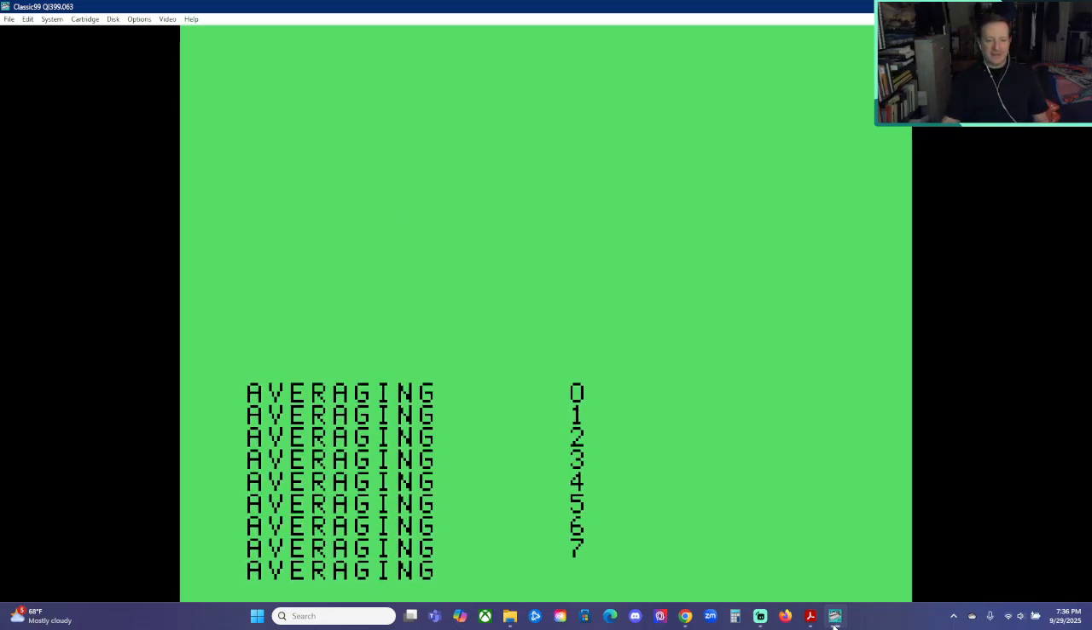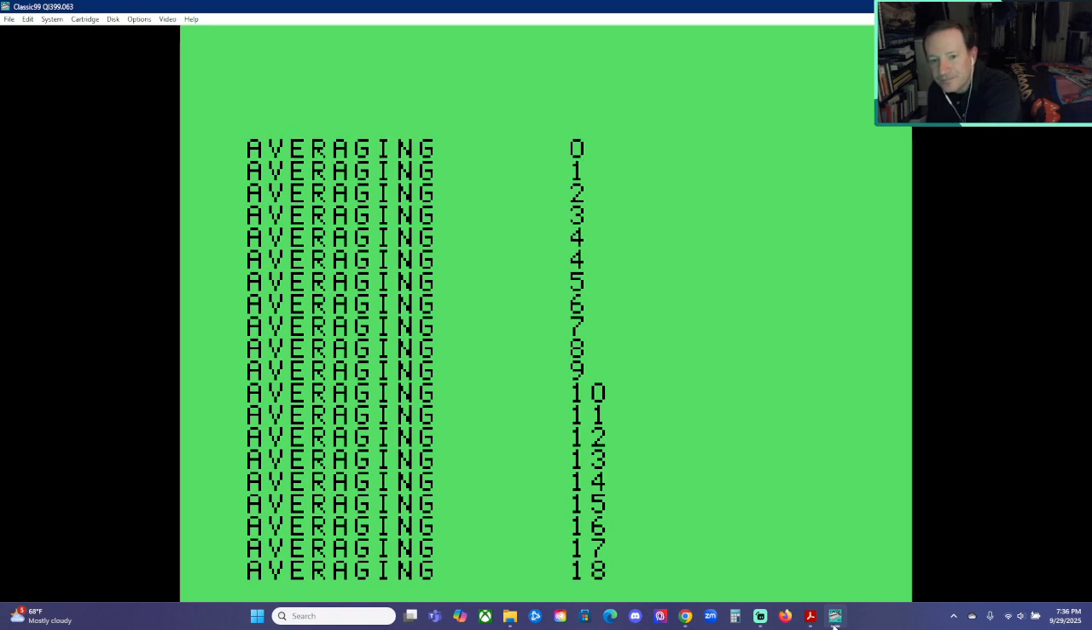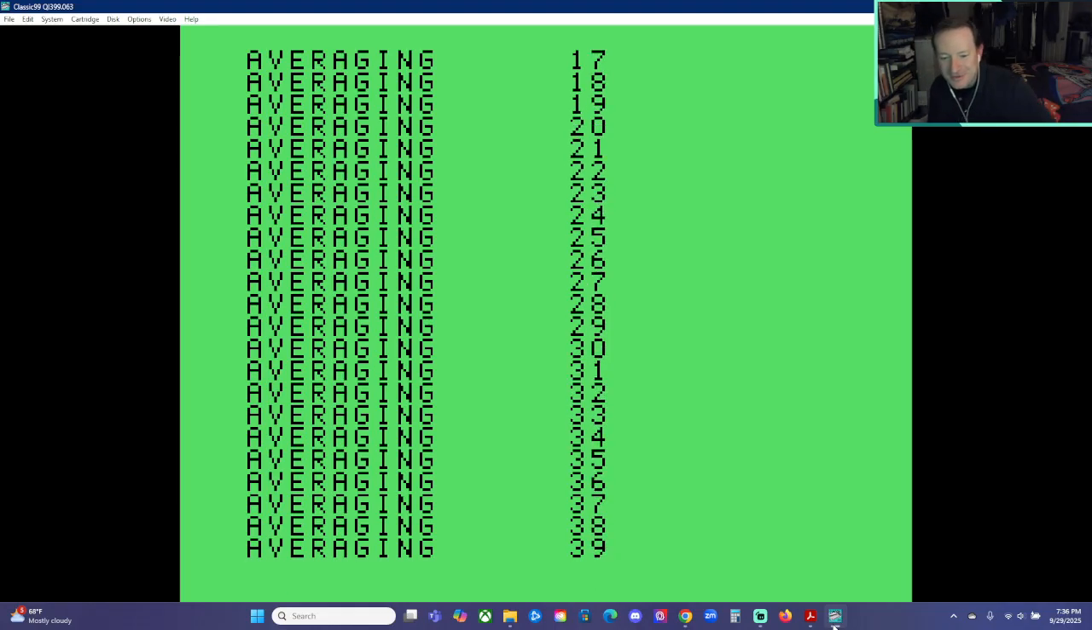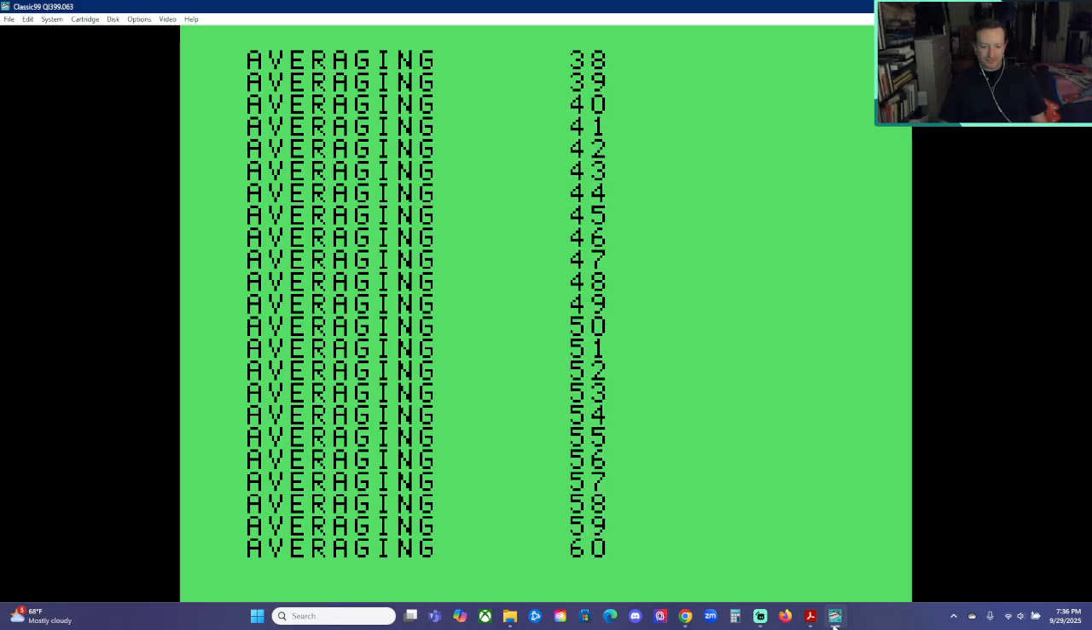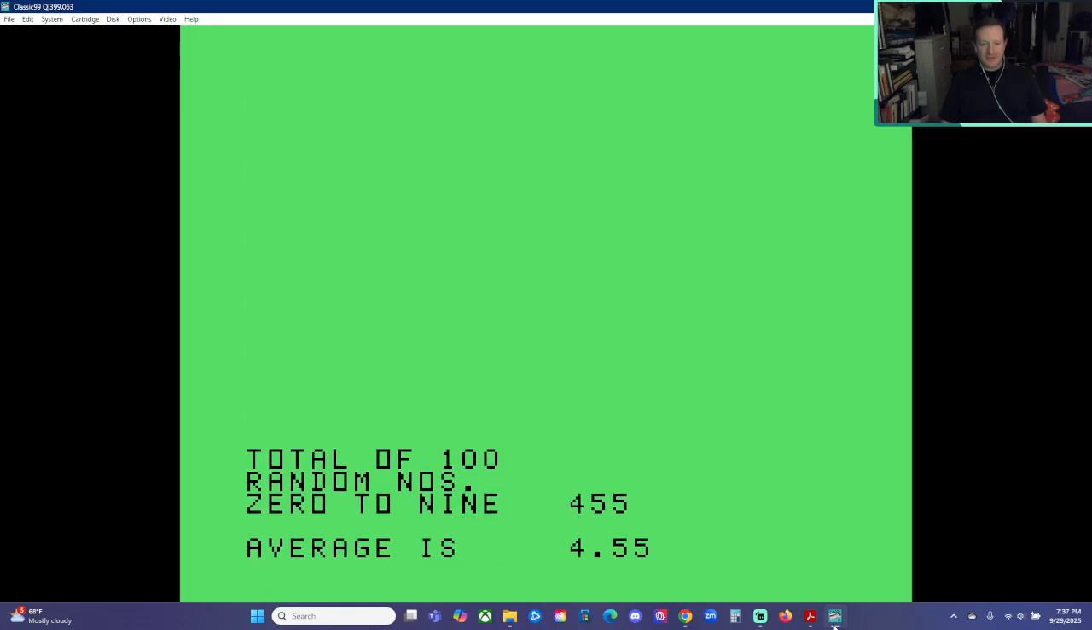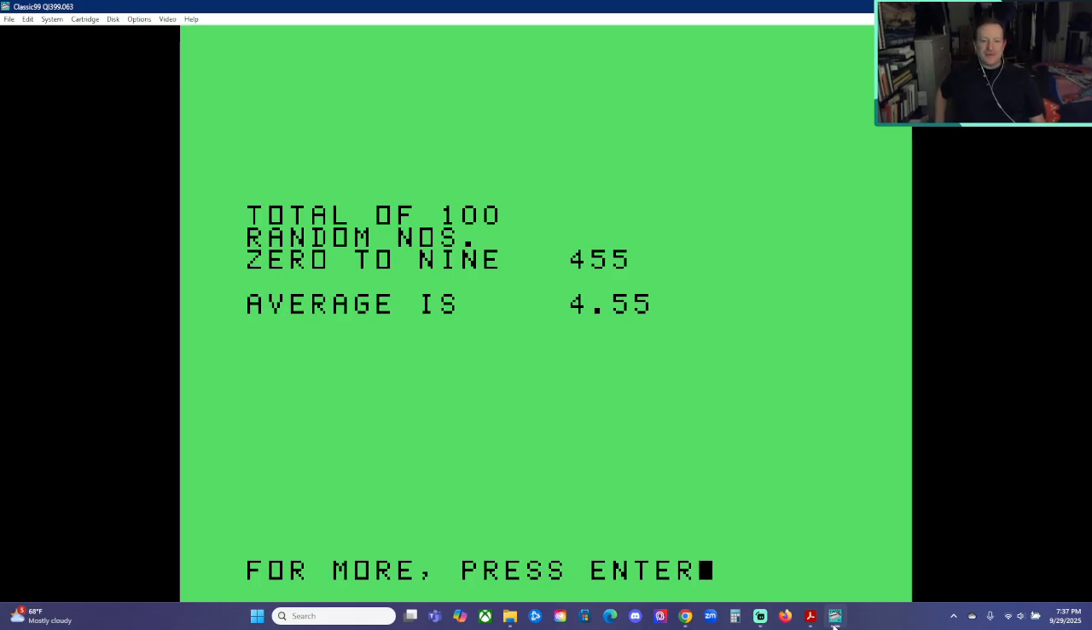Okay, averaging. So it's going to generate 100 numbers here, 0 to 99, and see what the average is. Should be around 50, right? Almost there. Okay, a total of 100 random numbers, 0 to 9, 455, divided by 100 is 4.55. Okay, that's pretty close, you know, pretty close to 5. Let's get a screenshot of that.